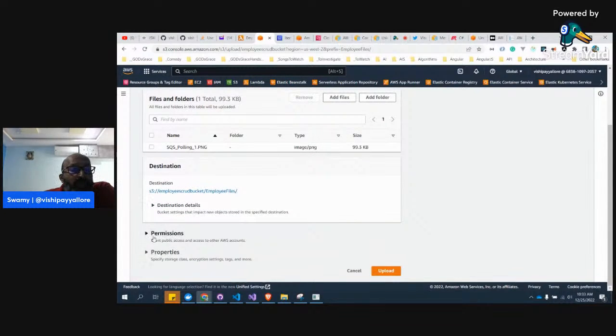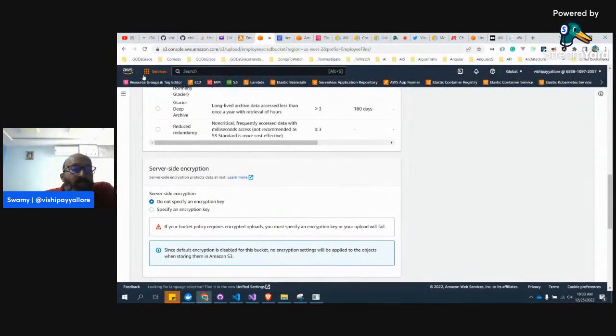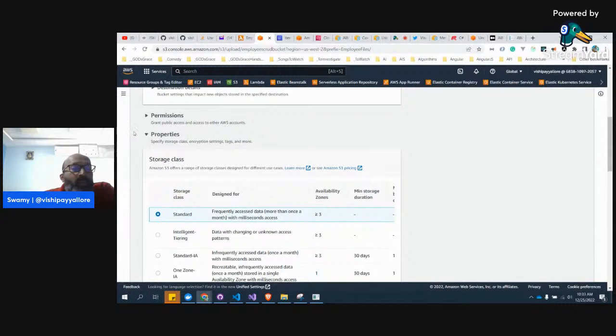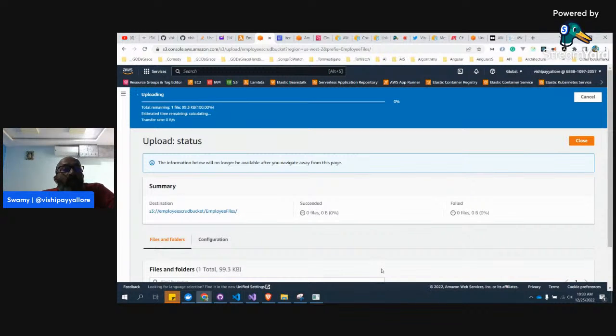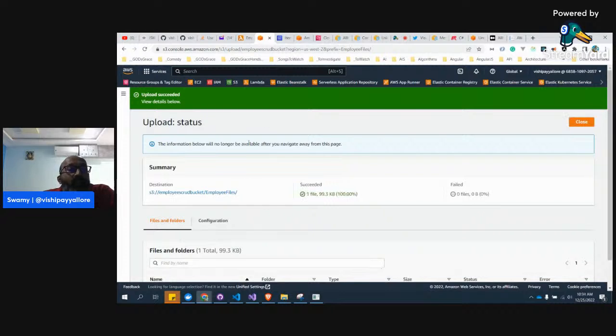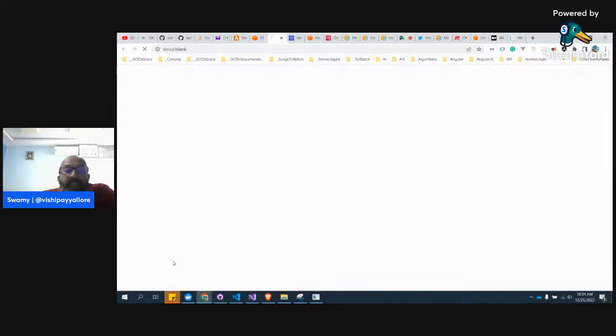Now I did that. Now you can see the permissions and properties. A lot of other things will be there, which we are not going to change anything. All I do is click on upload. Now what is happening is it is uploading the file. Now it has properly uploaded the file. Now you can come and see this one.